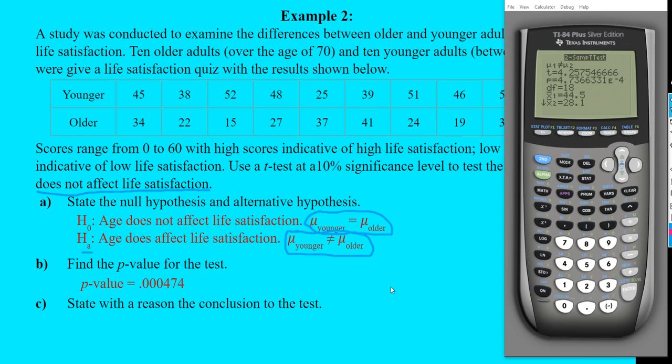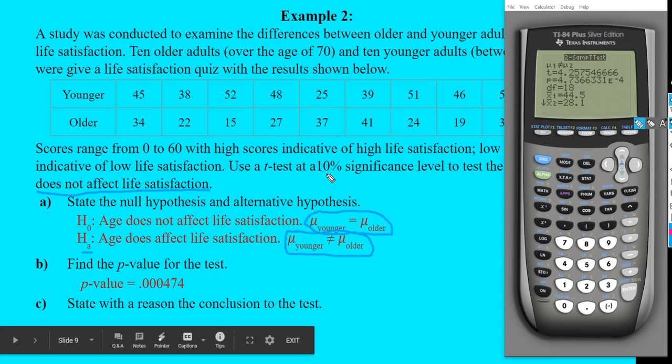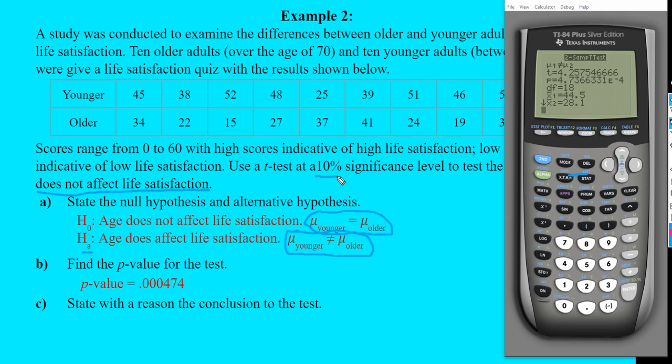Now for part C, it says to state with a reason the conclusion to the test. So we are comparing our p-value to our significance level. Our significance level, as we saw earlier in the problem, is 10%. Or to say that another way, it's 0.1 or 0.10. So we're comparing this p-value to that significance level. We'll accept our null hypothesis if our p-value is greater than our significance level, and we'll reject it if it's less. Well, clearly, we are much less, with 0.000474 being less than 0.1 or 0.10.